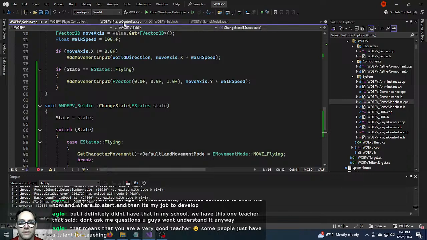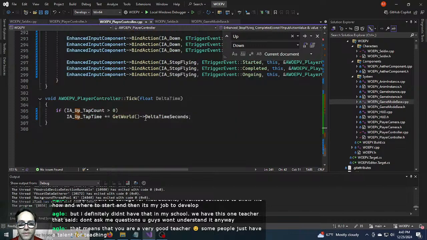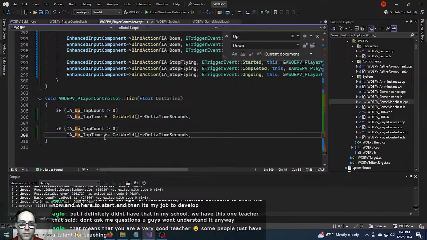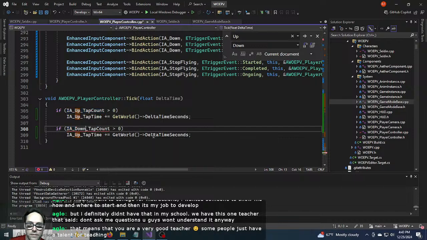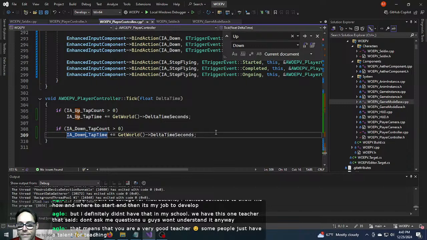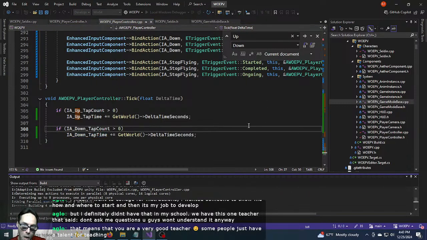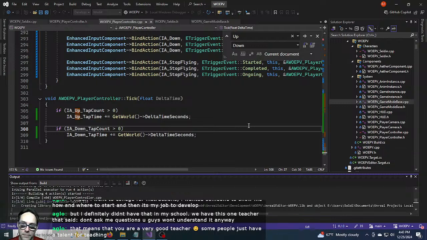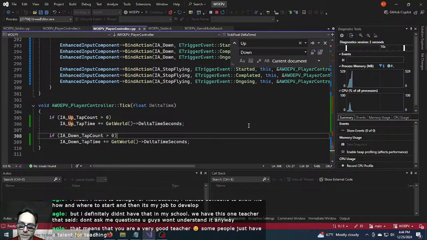That's under here. This is the problem with using a separate system for this. This is tap count for that. I need to put in a tap count for the down. I forgot, I'm not using Unreal's internal tap system because it's broken.